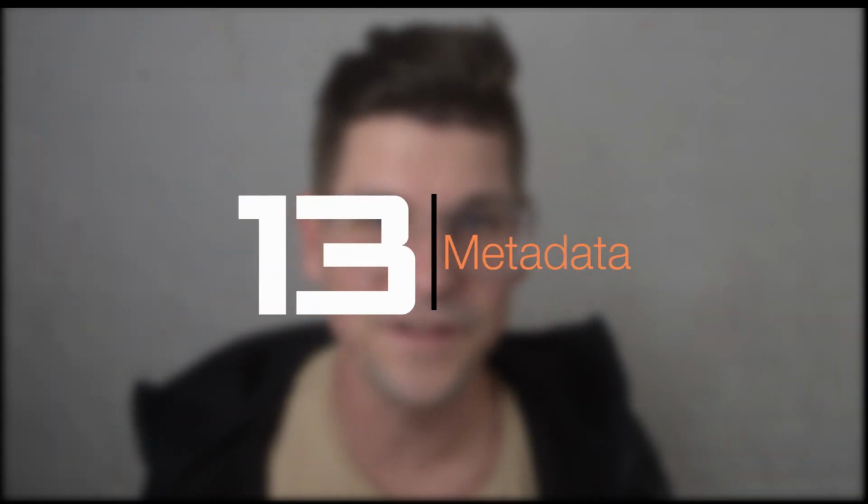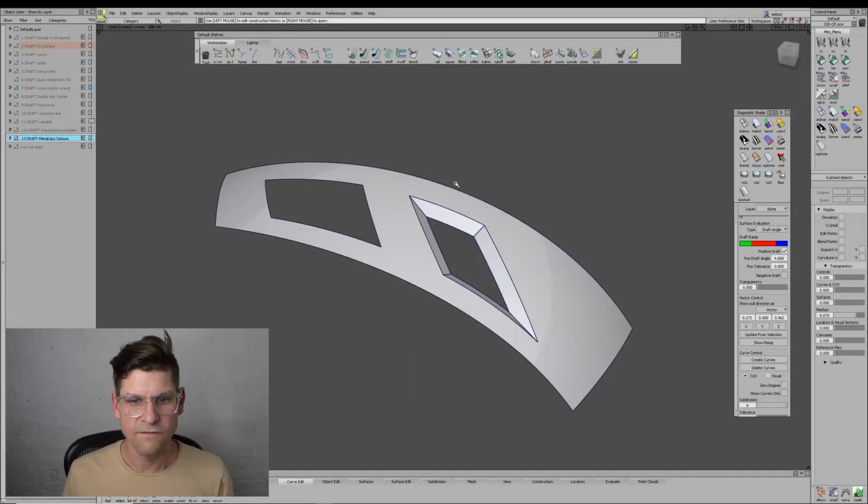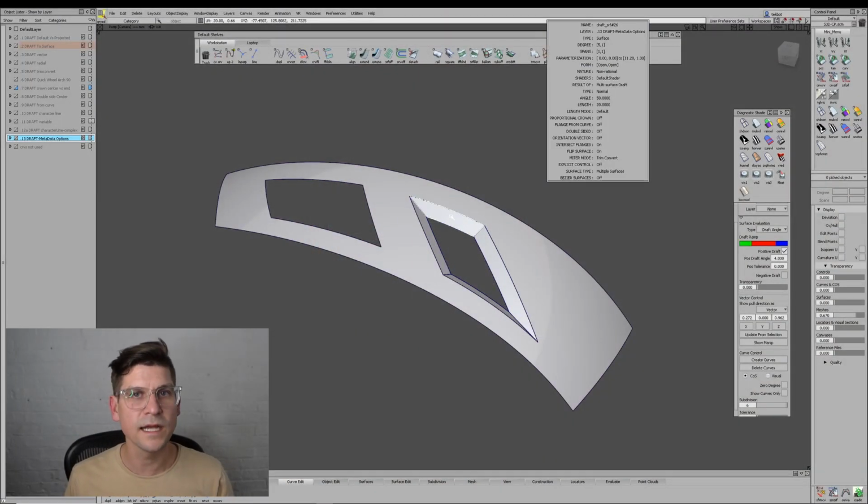Number 13 is a feature I'm really excited about. I think they've just introduced it. We're only at the tip of the iceberg of what's possible with this tool. It's metadata. Have you noticed all the tools are getting this new metadata feature? If I use Query Edit, I can right click on a surface, even if there's no construction history, and you can see all of the settings used and the surface type for this particular draft.